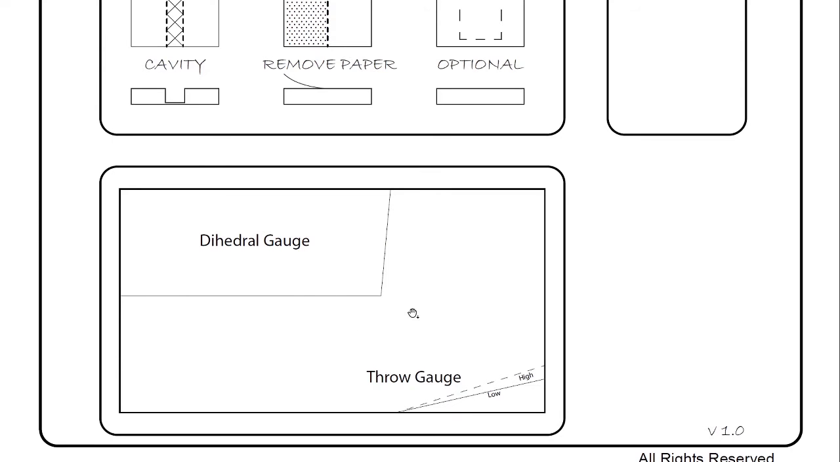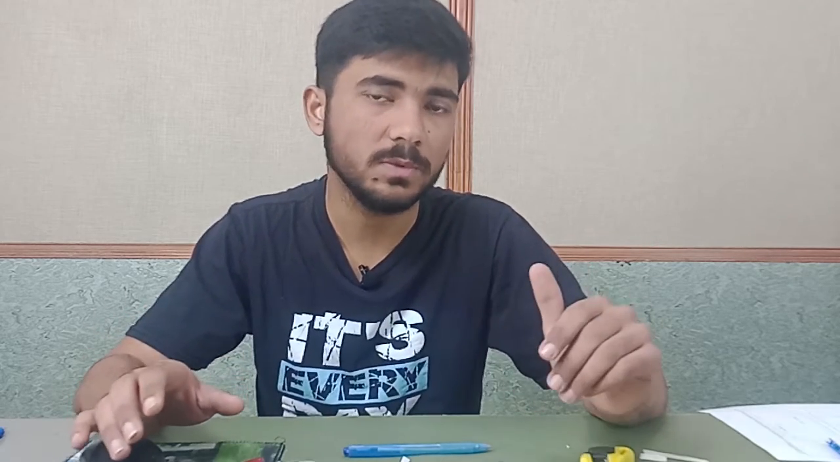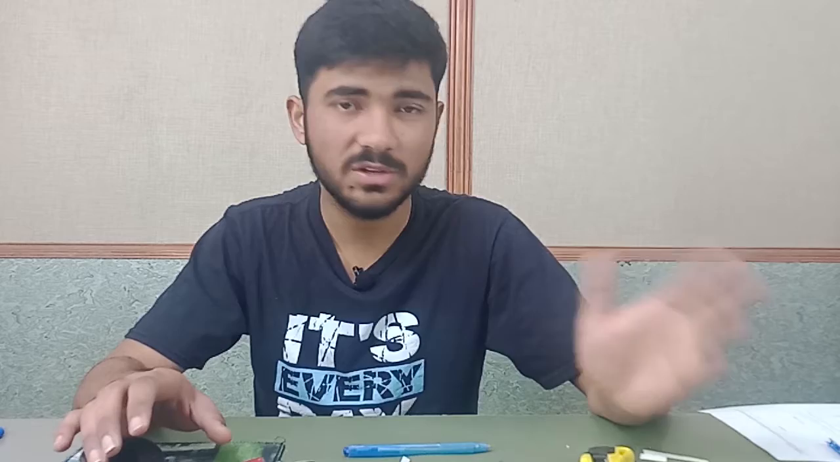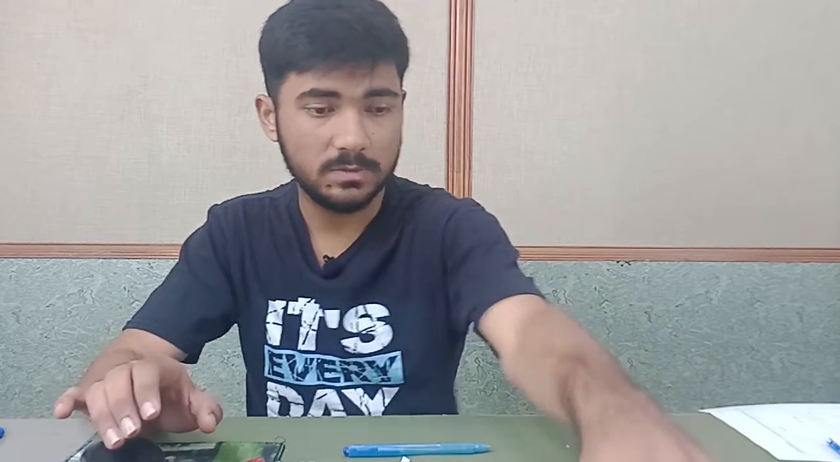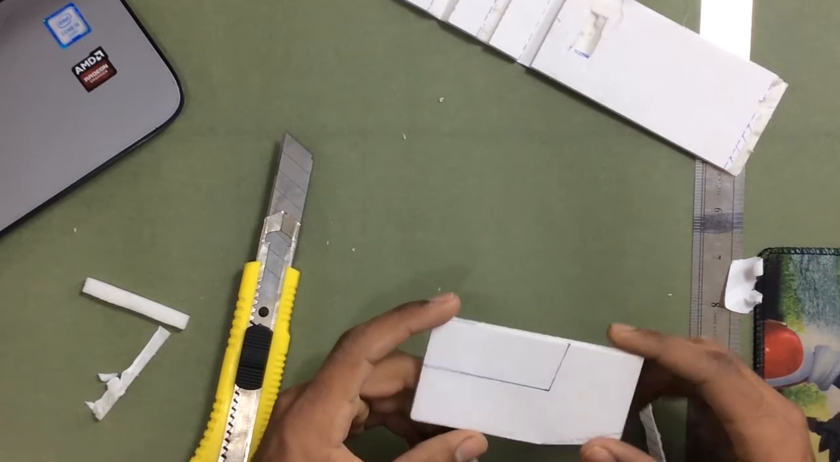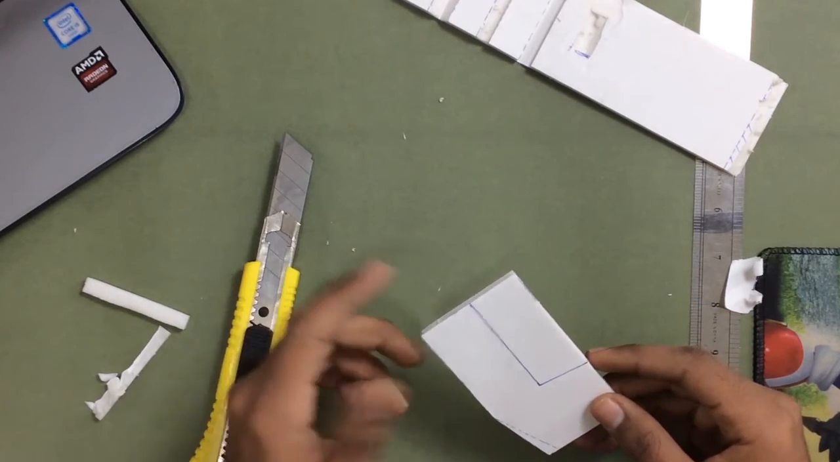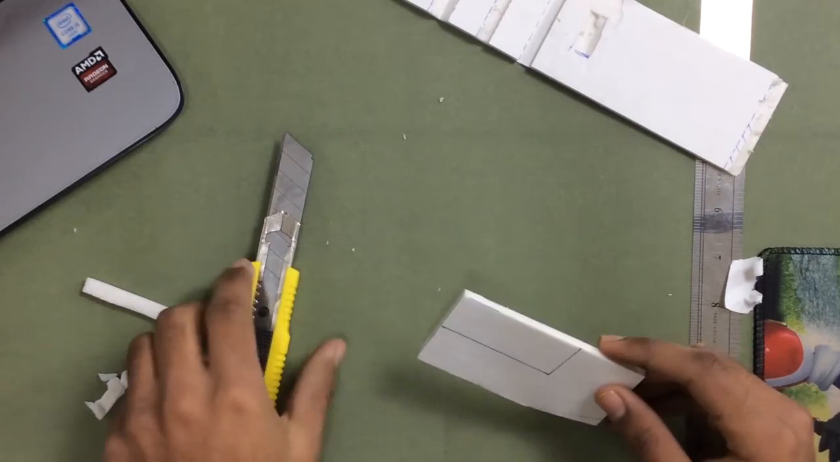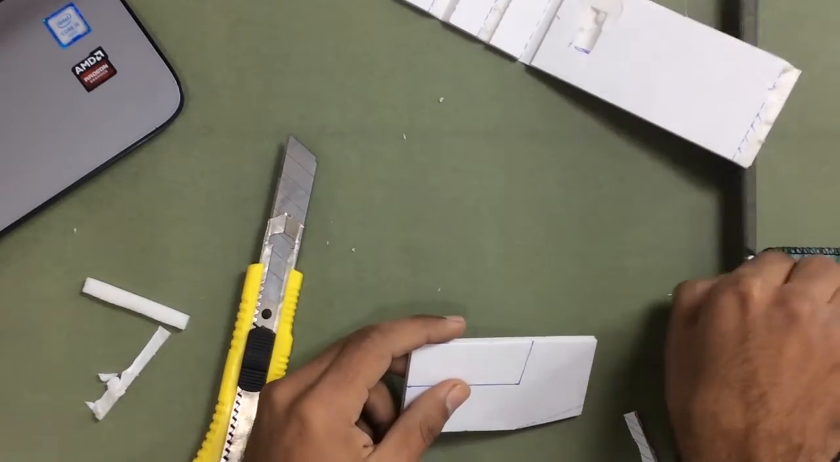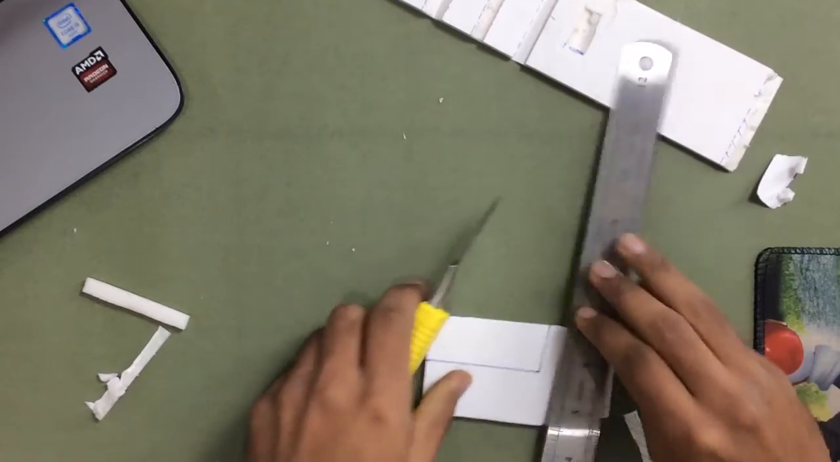The next one is the dihedral gauge. For some planes you'll need to have a dihedral in the wing for stability, and it's up to your choice, but still I've mentioned the dihedral key in there. Like I've just made this dihedral gauge part, and it depends upon you whether you want the dihedral or not. If you want the dihedral, you can just cut this part out like I'm gonna do.